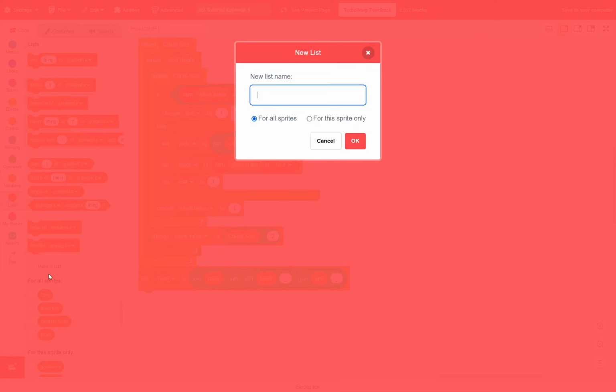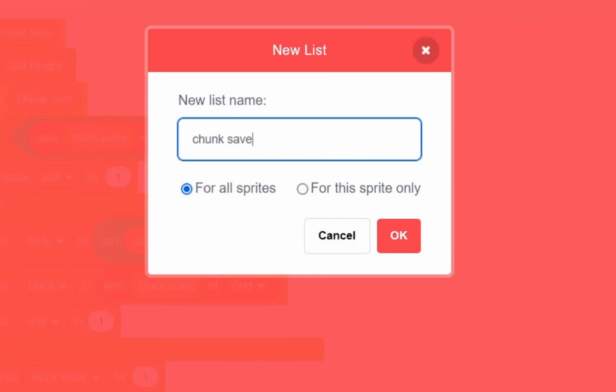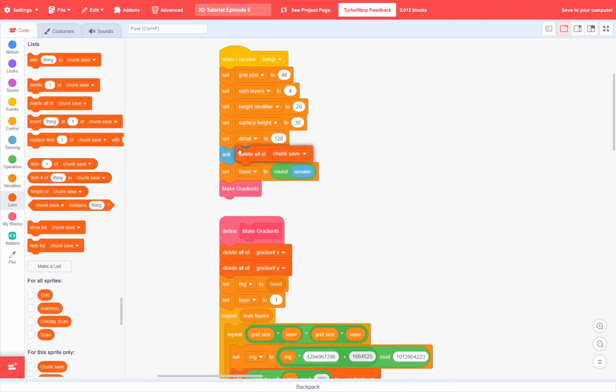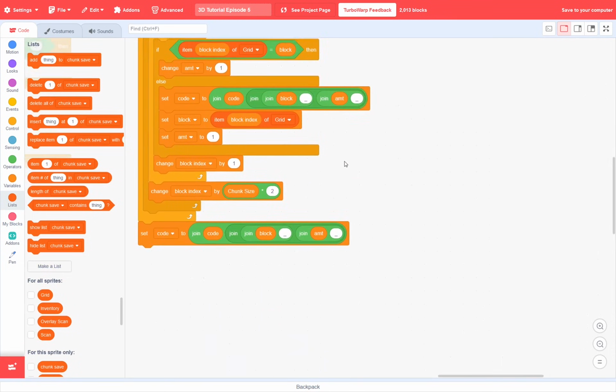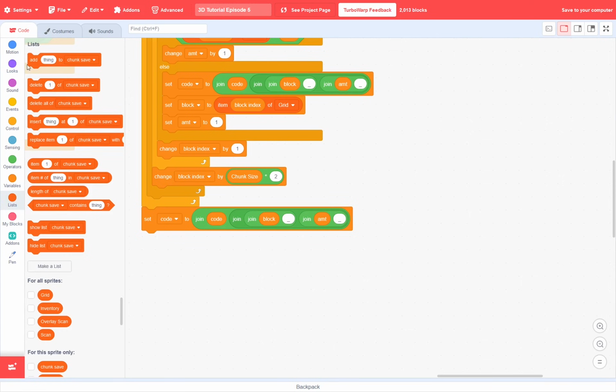but we need a place to store this code. So let's create a list called chunk save. When I receive setup, we'll delete all of our saved chunks, and in save chunk at, we will add the code that we found to chunk save.